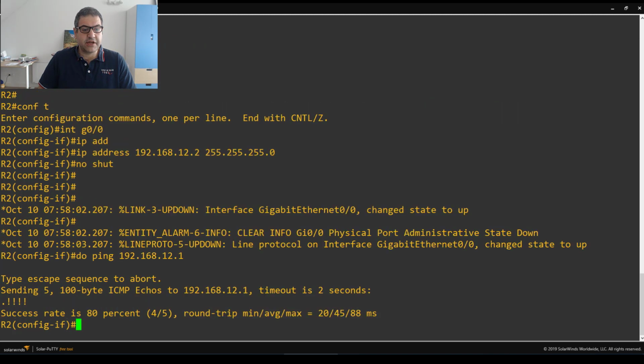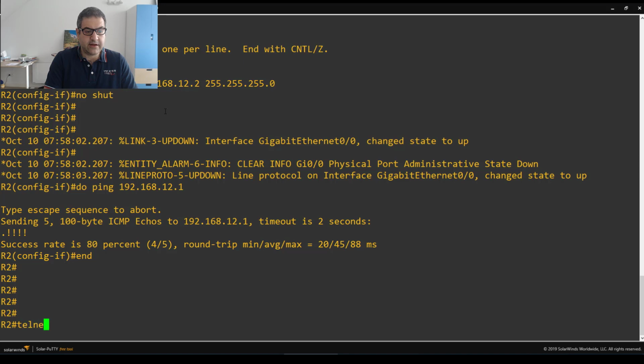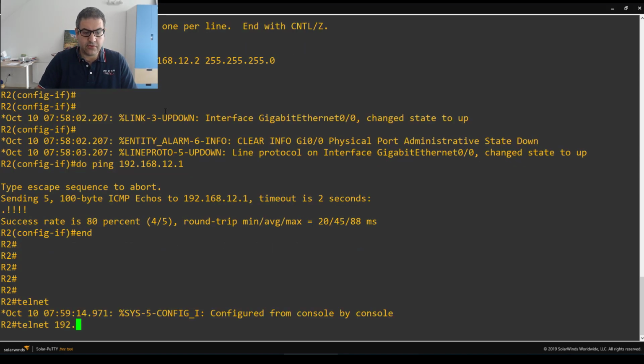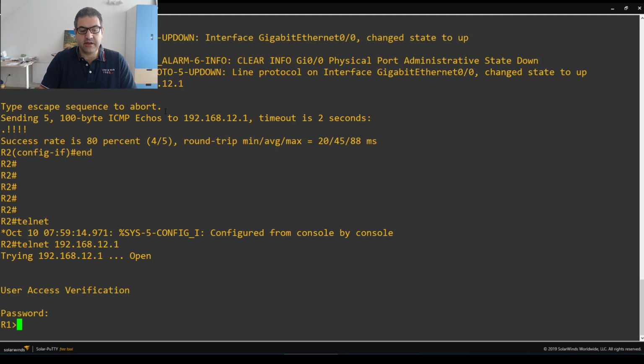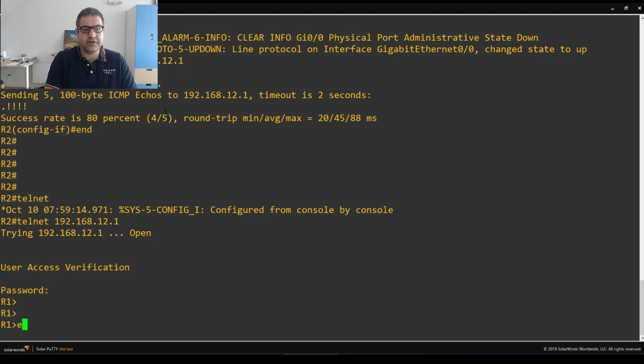Let's go to router 2 and check if we can do the Telnet. So telnet to the IP 192.168.1.1. Here we go. We put the password 123456, and I'm inside router 1. Very good. So Telnet is working.